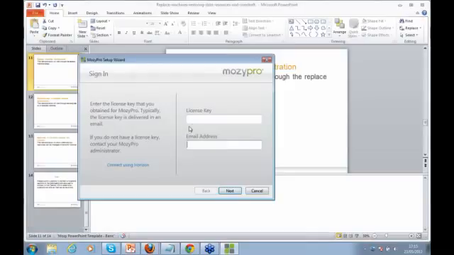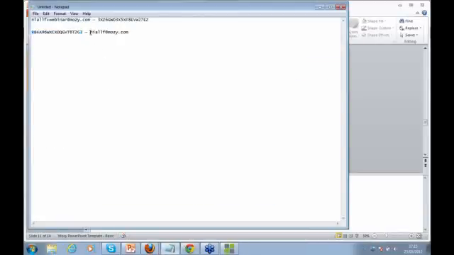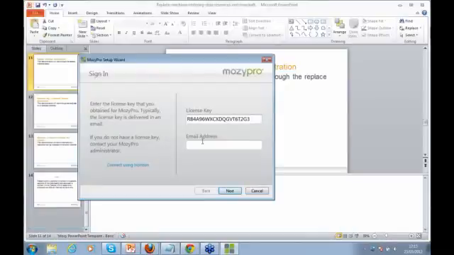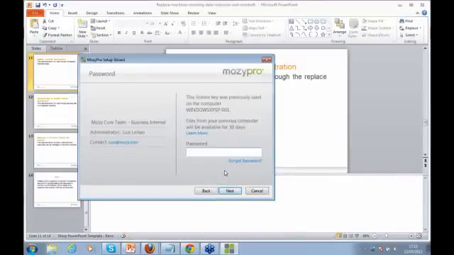So I'm just going to take my old license key, pop that in there, and my email address. I'm going to go to next. It's going to check the license key. As you can see here, it says this license key was previously used on this computer. So that was the previous machine that was being backed up. And it'll tell you your files from your previous computer will be available for 30 days. So I want to put in my password.